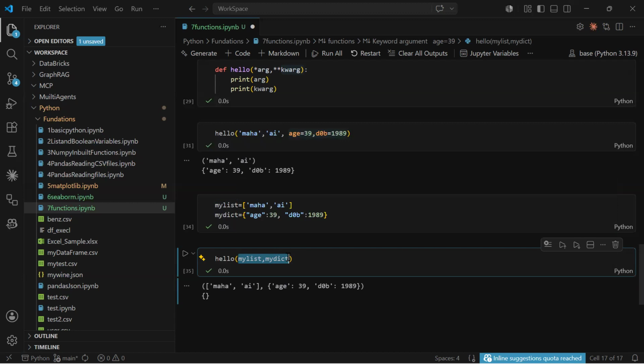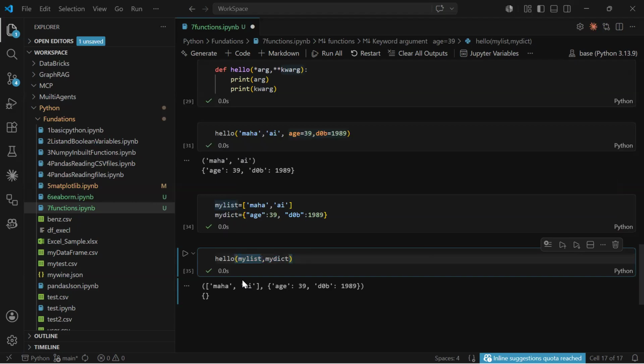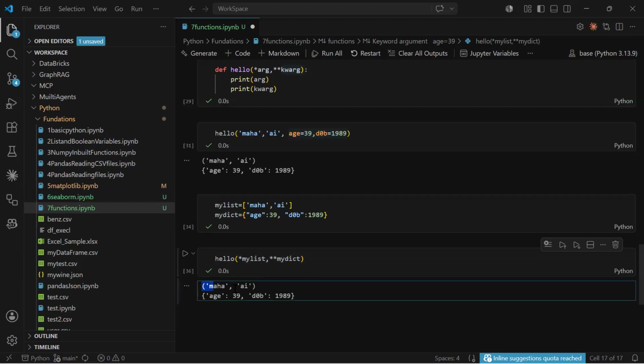We just pass a star here. Single star means positional. Double star means keyword argument. Then it will be divided. These are positional values. These are all keyword values. I hope you people understand. So this is how we can handle functions.